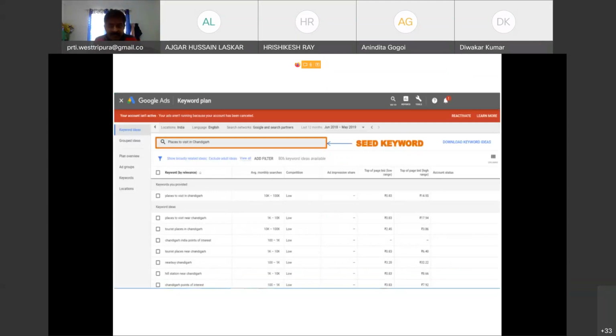Now this is the particular screen where you will put the keyword you want to search. So this is actually the seed keyword: places to visit in Chandigarh. You can see the number of average monthly searches, and you can also see the location. What is the significance of this K and so on, we will discuss in a later slide.